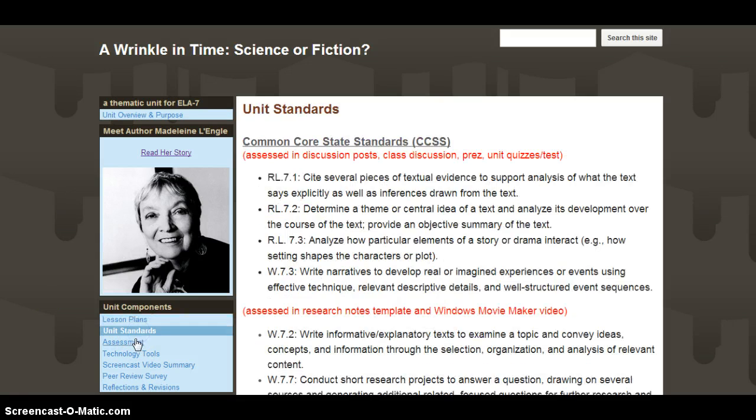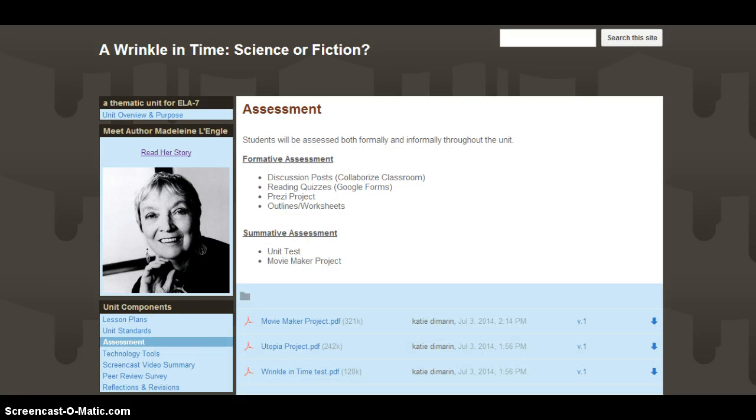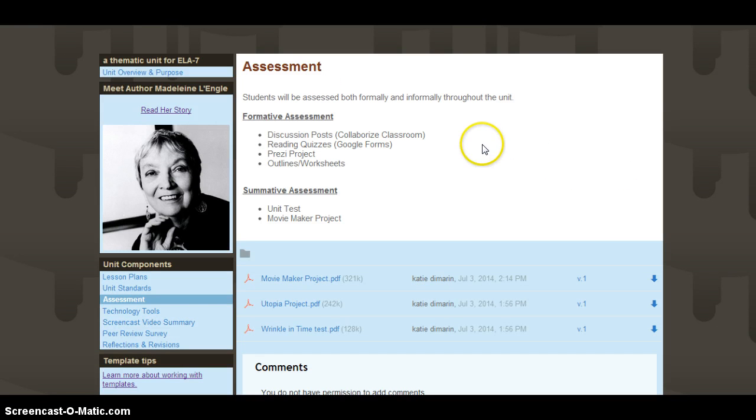Now the unit assessments that will be utilized throughout the unit. We discussed the discussion posts and reading quizzes, as well as the Prezi project, and then the outlines and worksheets from that first week. Those are all forms of formative assessment. Whereas the unit test and the movie maker project, those are the big ones. Those are the summative assessments. And I've posted here those tests and rubrics one more time.